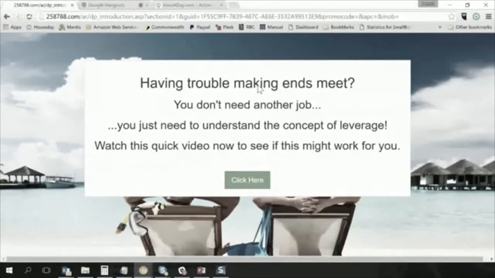We can see it. So this is the sales funnel. This is where you would be sending people to. Let me give them that right now, Dennis.